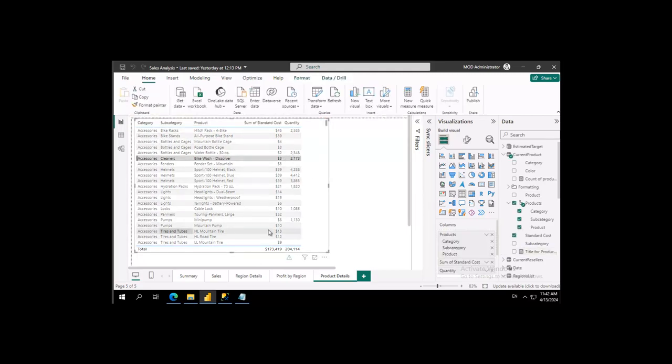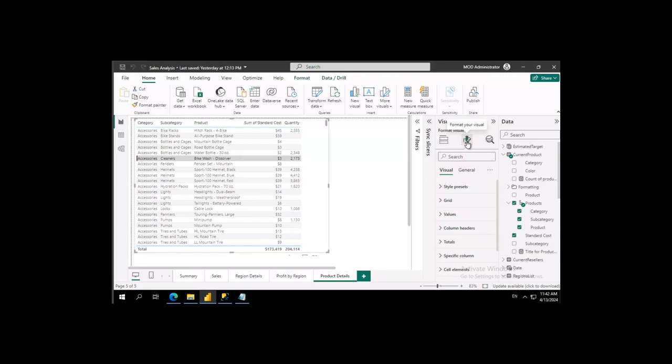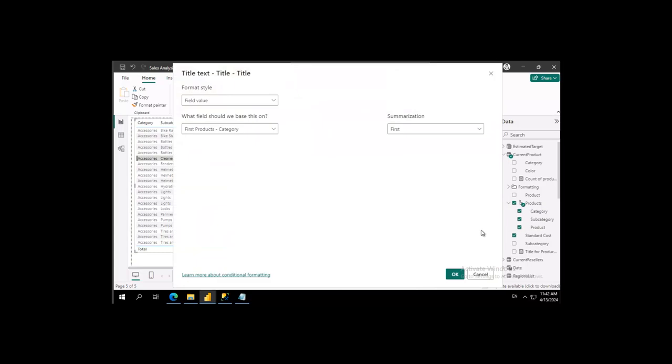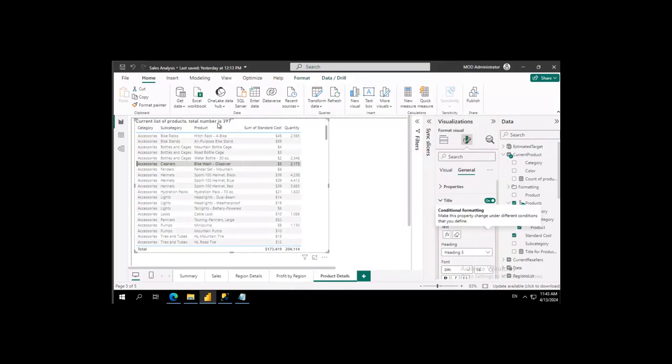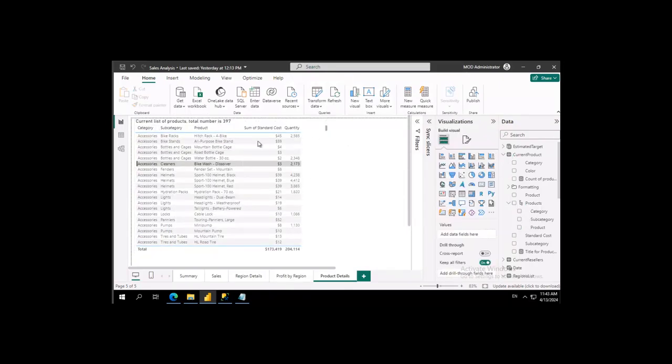Now with this visual selected, we're going to come to our format option, go to General, and here the title is on. Oh, and I already had something in there. So let's use the fx, which is a function key. And what do we want? From the current product, we want to find the title for the product count, and we say OK, and there it is. It's just that simple.